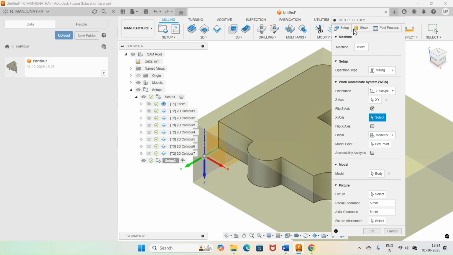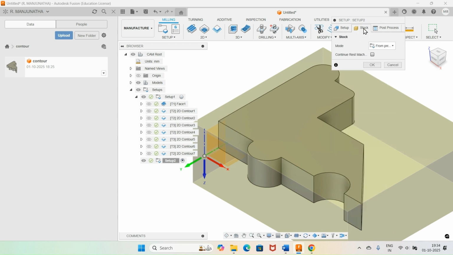So then I will go for the stock. There is no need to remove or redefine the stock. Previously we have already selected the stock. I want to remove only those stocks. Now I want to go for stock. So mode is from preceding setup. This is the one which you need. By default, it will be there. So you need not worry about it, because that is the one which needs to be considered. The first setup I have considered, and now I have to consider the same setup from the preceding setup. I want to do the machining.